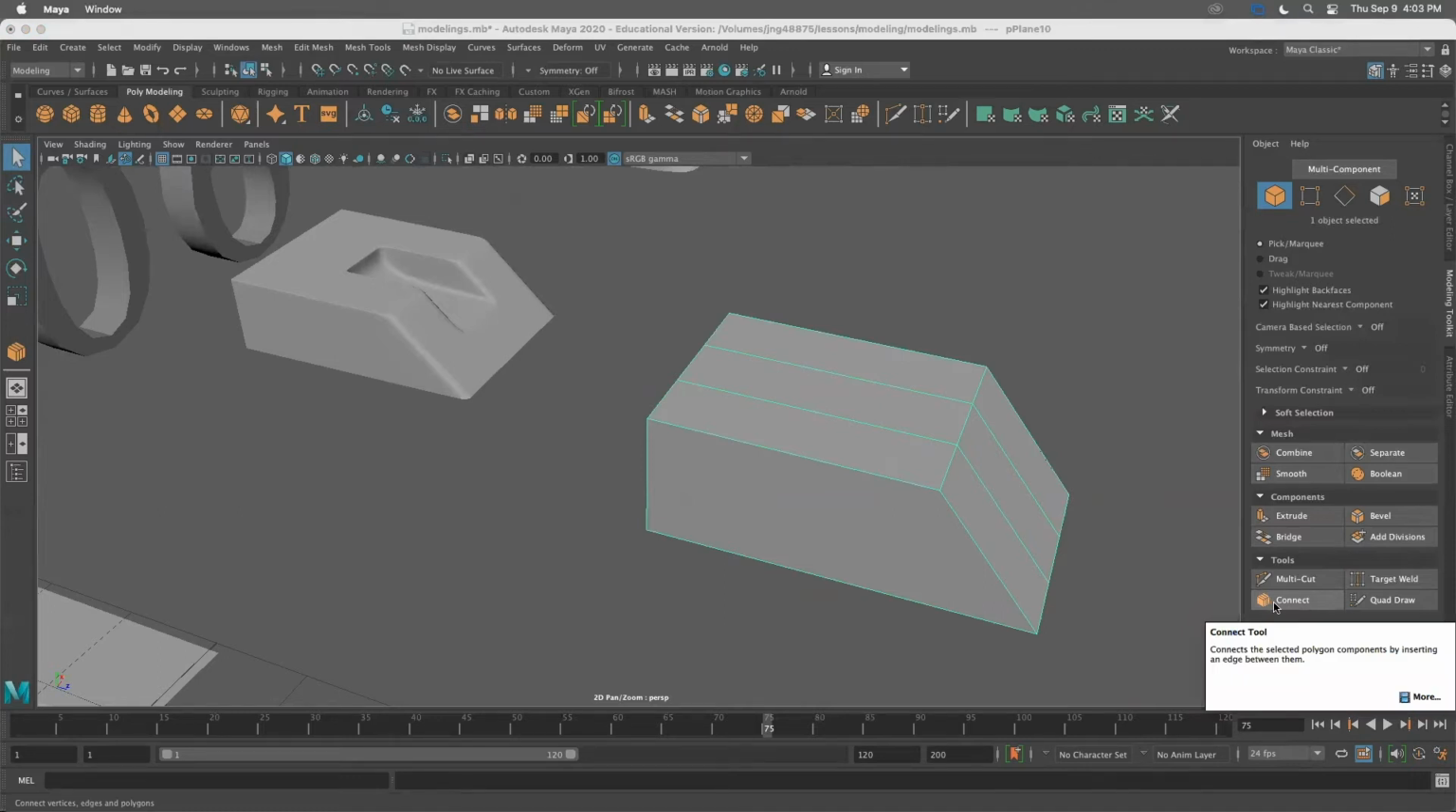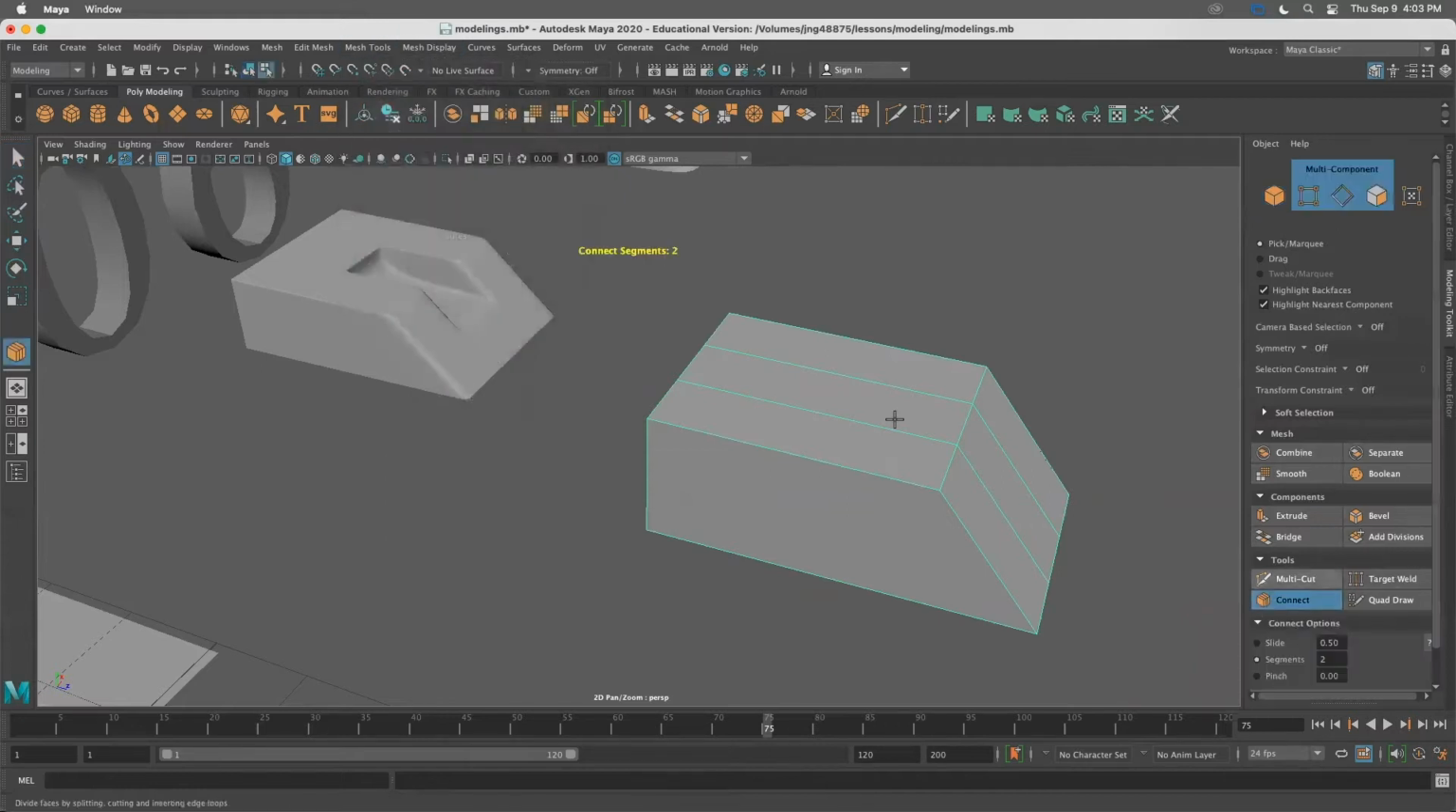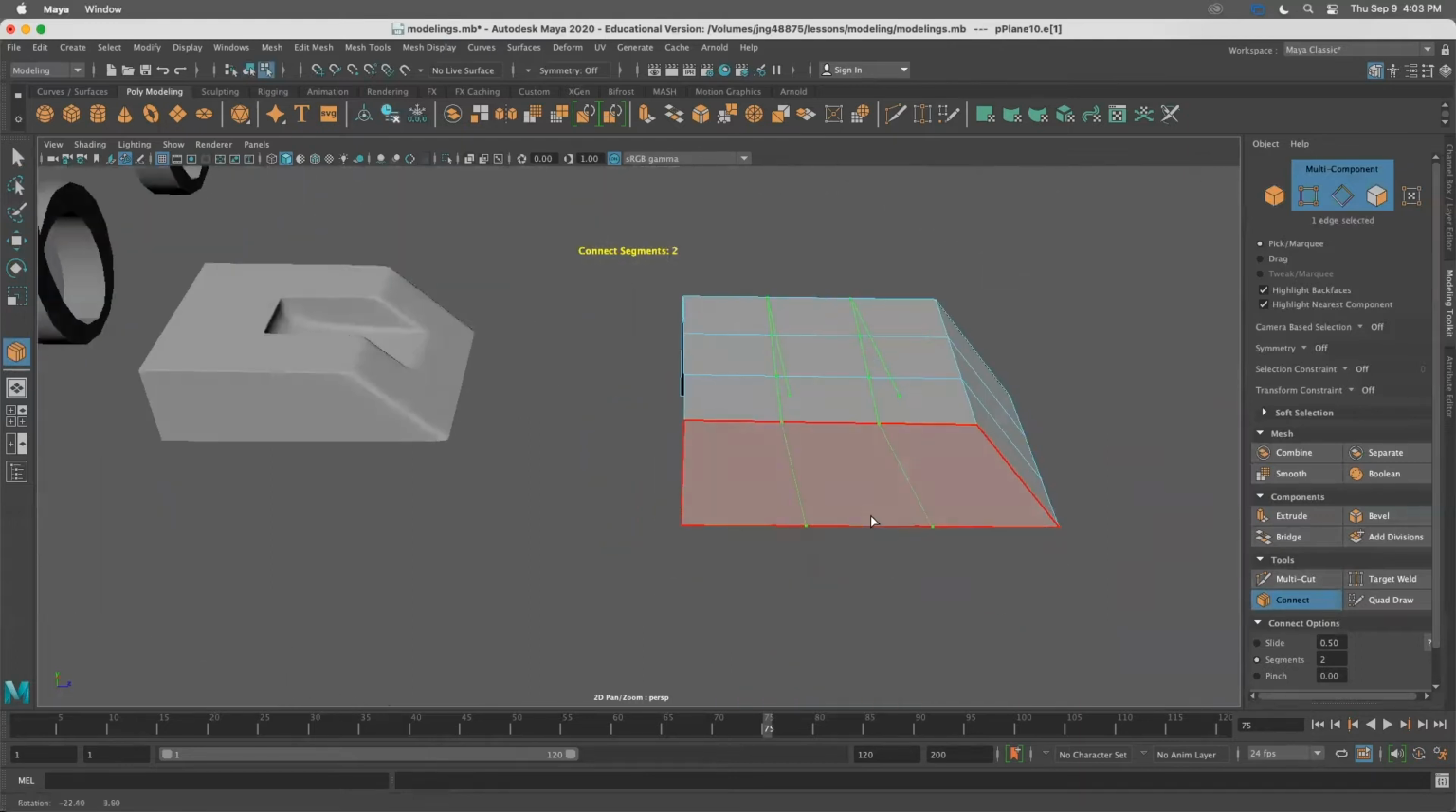Of course, I can use other tools such as the multi-cut tool or the insert edge loop tool, but I'm going to keep using this connect tool. Just my preference for this particular object. Connect tool, click right here. Oh yeah, Maya remembers.